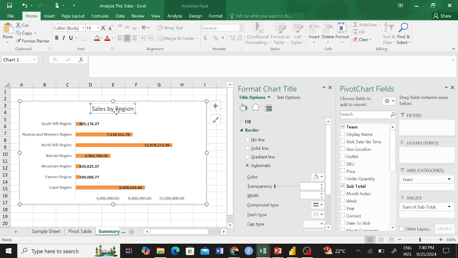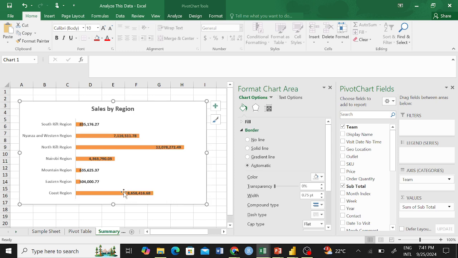Even this title of ours can be made bold, right? But these ones we can remove. Once we have inserted those values here, we can remove this axis. Just delete it.